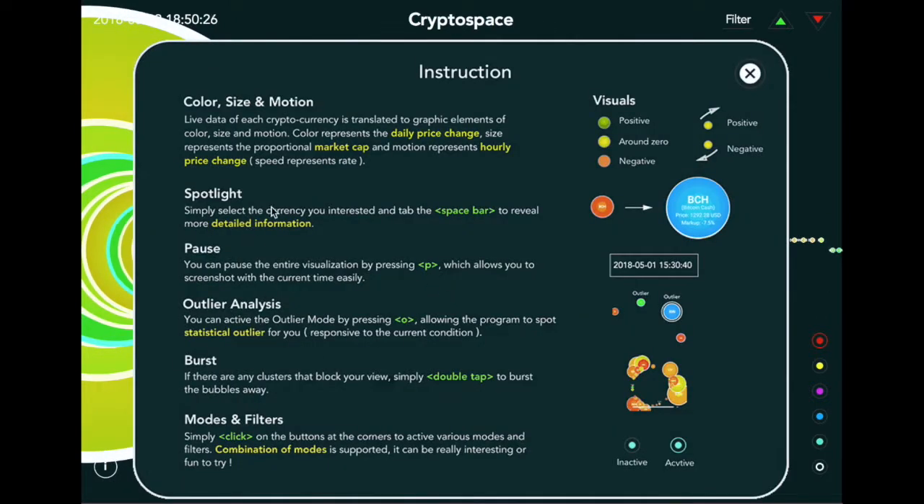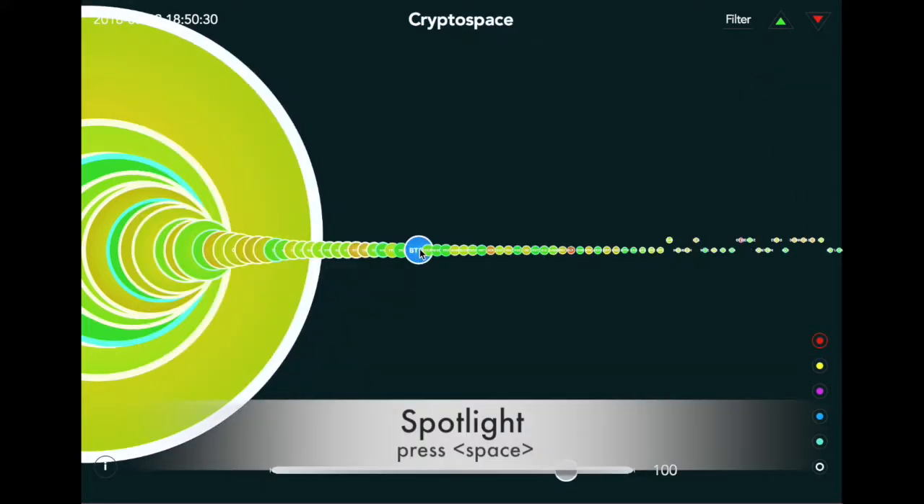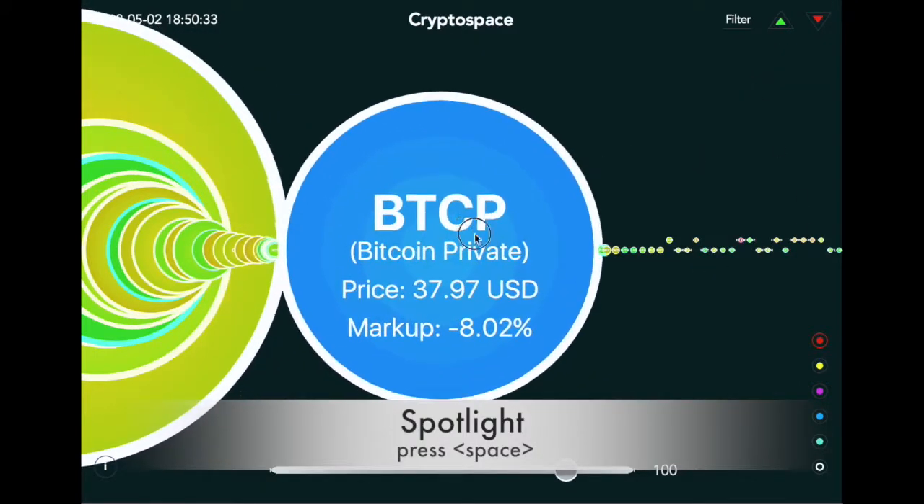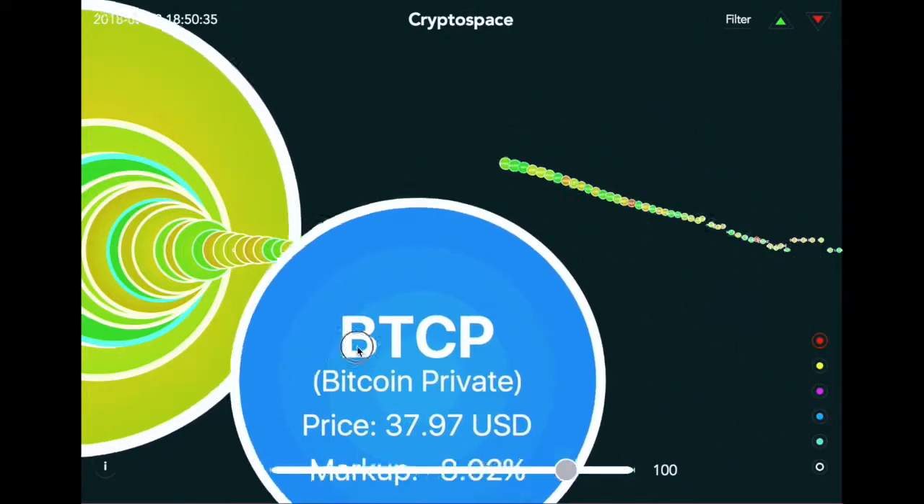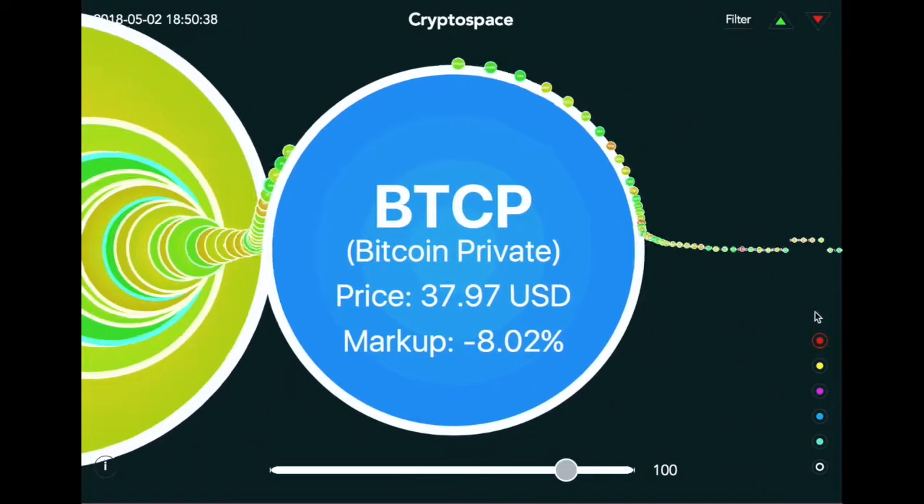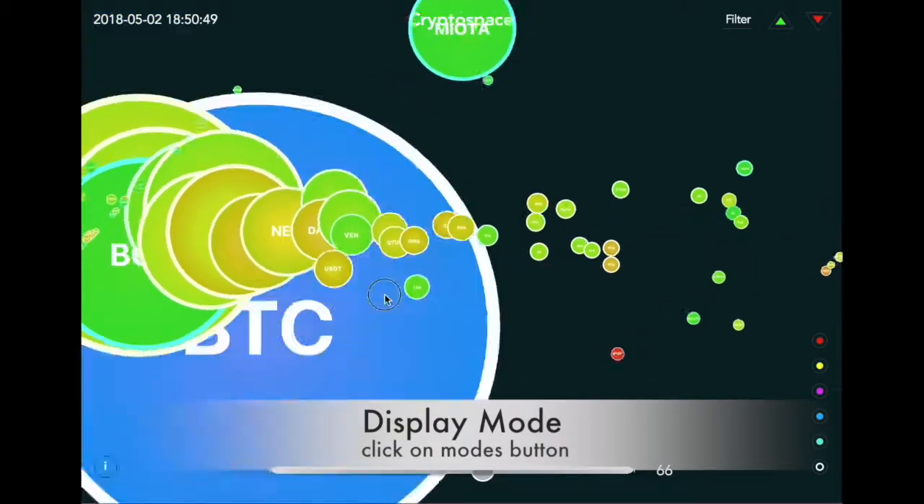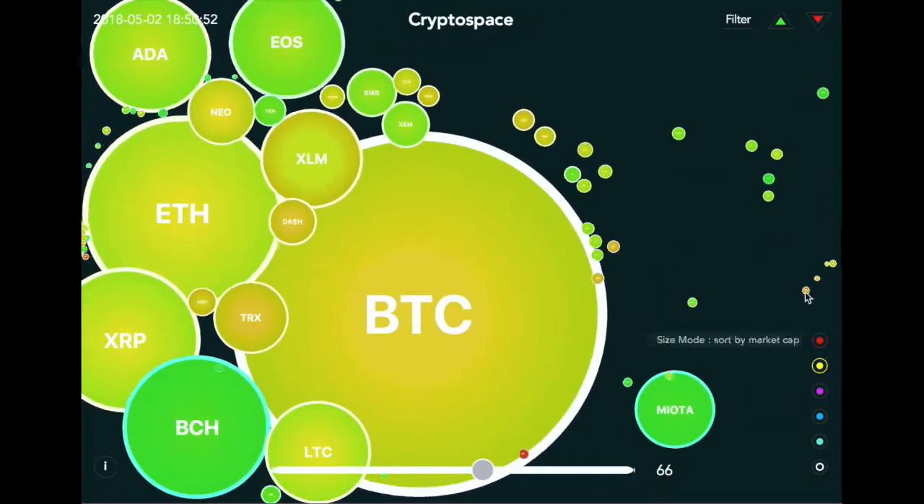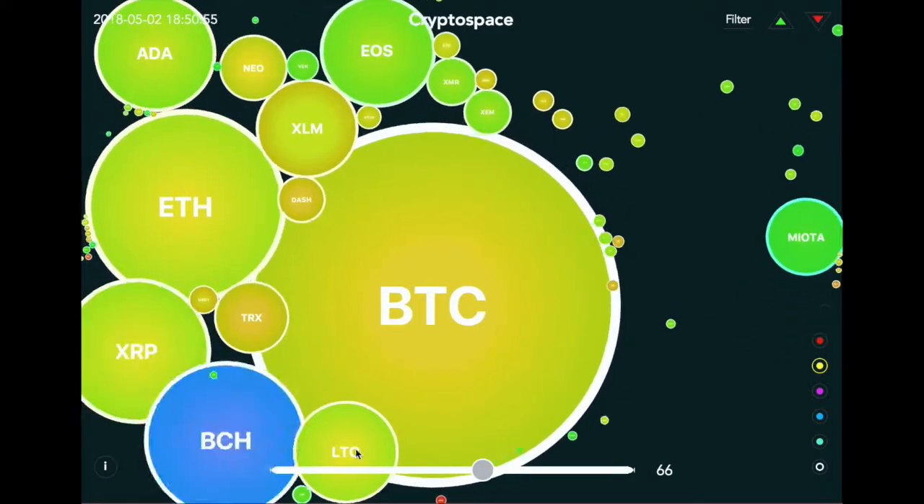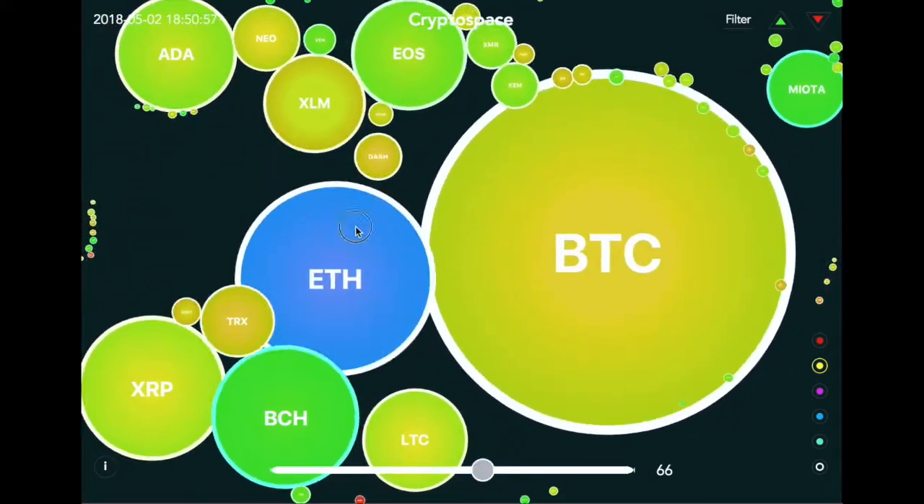There's also a spotlight feature for you to see more specific info on certain coins. When the spotlight mode is on, there will be no interference from other coins so that you can clearly see the information. The next mode is display mode, where you can make everything stand on its own, so nothing will be overlapped. It will be easier for you to see.